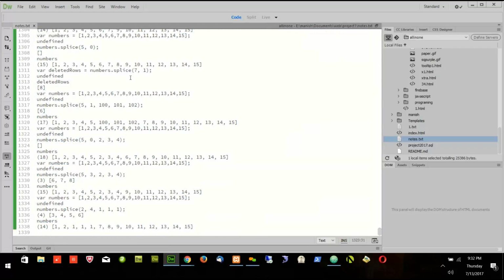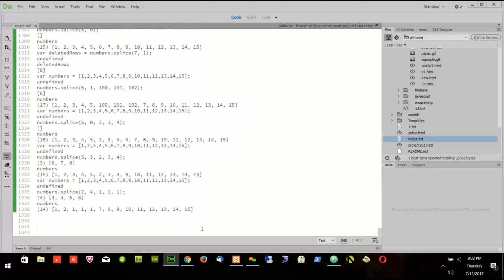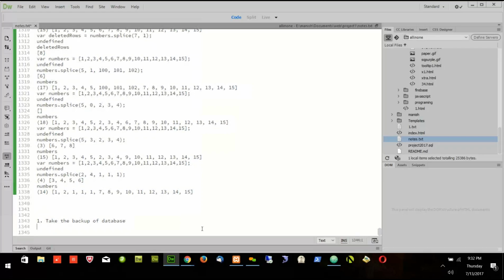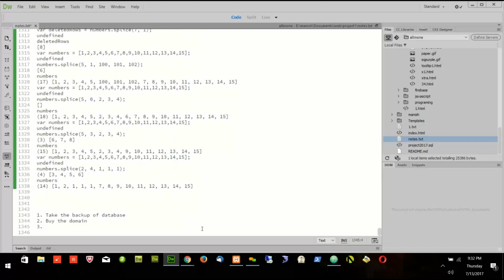Okay. Thank you. So now, what are the steps to move our website to the production server? First step is take the backup of the database. I showed you yesterday. Second is buy the domain. Third is buy the hosting.